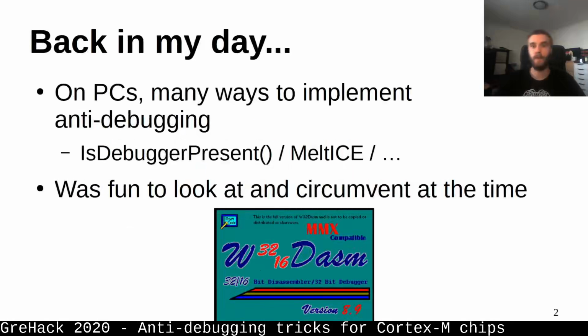For a long time now, computer sharewares or games implemented several anti-debugging tricks within the code to prevent software piracy or game cheating. Maybe some of you remember the IsDebuggerPresent Windows API or the Melt-ICE tricks created to avoid the debugger being attached to the process. Nowadays, we can do exactly the same on microcontrollers, and this is what I will show you today.